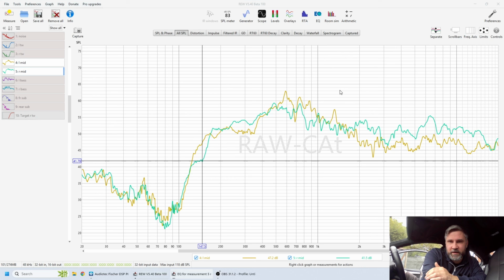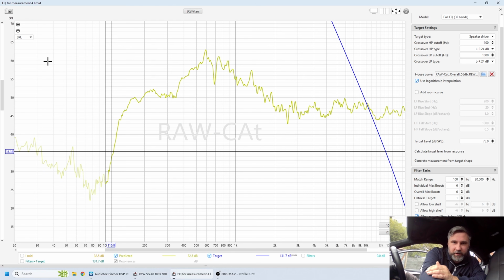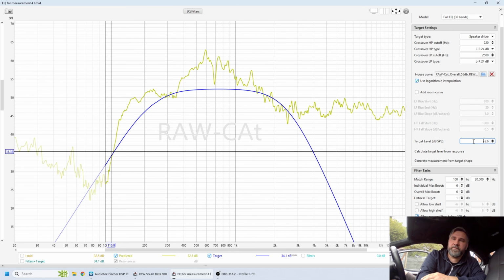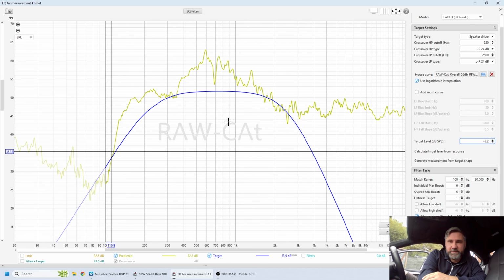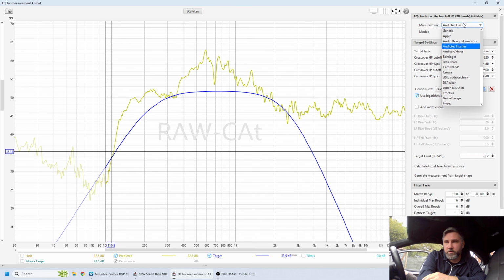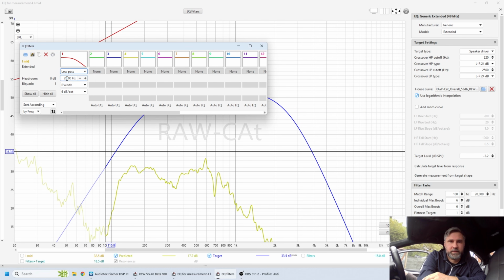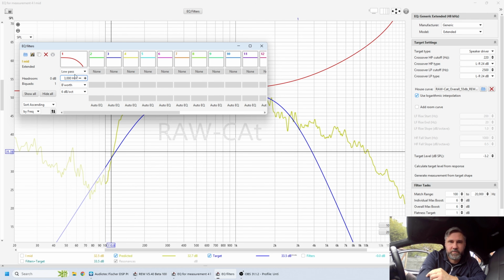What do we have? 220 and 2500. Left one, how does the left one? 220, 2500. Go down. Perfect. See, exactly the same. I don't even need to change the electrical crossovers. Nice. So now what I need to do, I need to find the low pass for this. So I'm gonna go generic, extended. I'm gonna open this. I'm gonna put a low pass, less 3K, something like this.